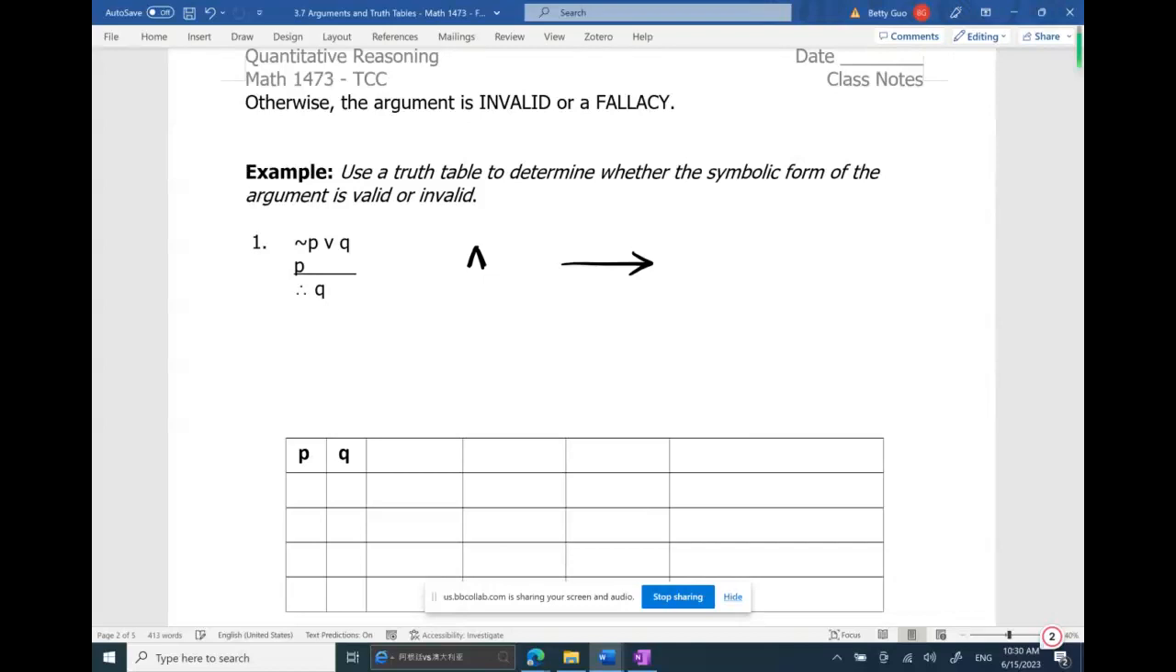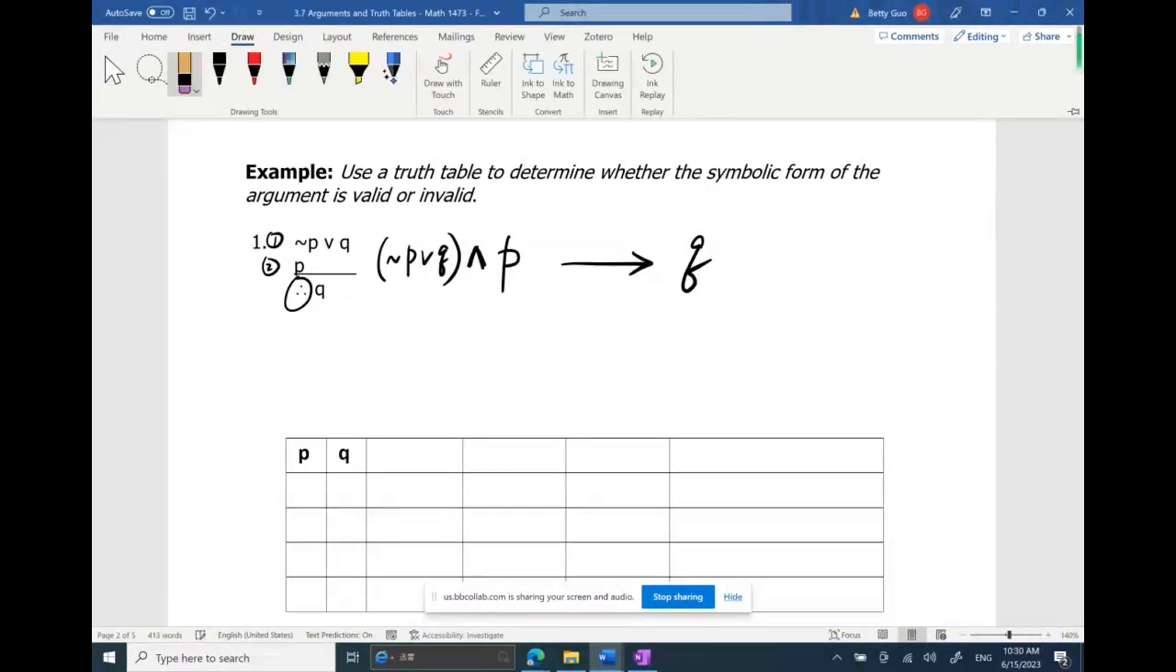How many premises do we have? We have 2 premises, right? This is the first one, the second one. So the first component of the conjunction is not P or Q. That's the first component, first premise. Conjunct with the second premise, P. Together, that conjunction is the antecedent of the conditional that represents the given argument. And what is the conclusion? Conclusion is just a Q, right? Sometimes I feel like this notation really is not very necessary.